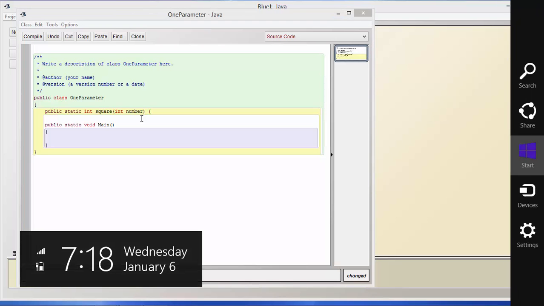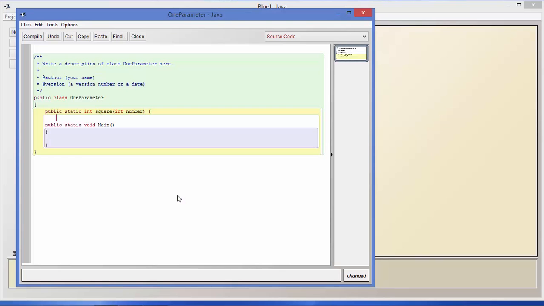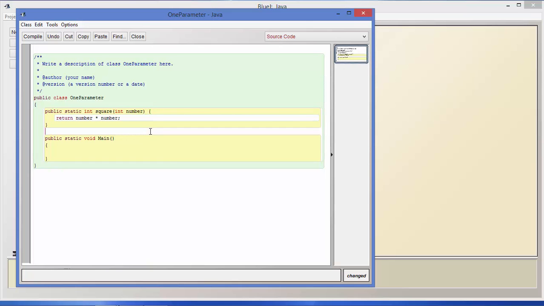In the body of the method, our definition of how to square a number is, of course, very simple. That's just the number times the number. And the return keyword indicates that we're going to take this value, and when we compute it, we're going to return that to the calling program. So let's demonstrate how that works.